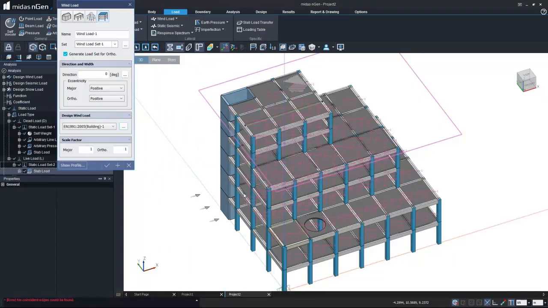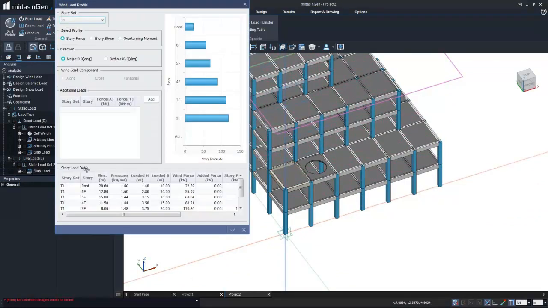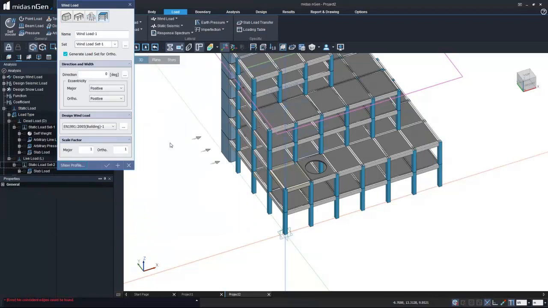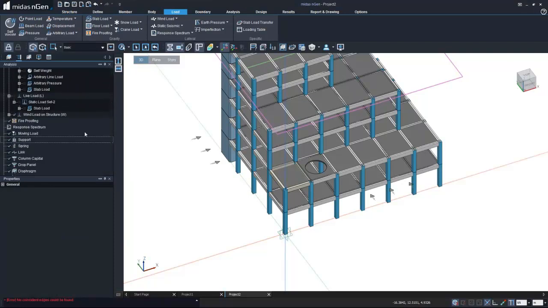So as you can see over here, there is a preview of the wind load that will be applied on the structure. You can also see the profile or the forces on each floor in this way. And then just click on OK. So as you can see, the wind load in X and Y direction both have got applied. And you can verify that from the loads tree menu. There is wind load over here in both the directions.